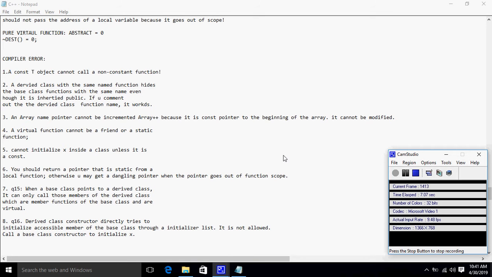Today we'll be talking about the compiler errors and some of the effective techniques of using C++. Now the first thing we have to know about compiler errors: a constant object cannot call a non-constant function. That's number one. Number two, a derived class with the same function name hides the base class functions with the same name, even though it is inherited public. If you comment out the derived class function name, it may work, but usually it does not work.